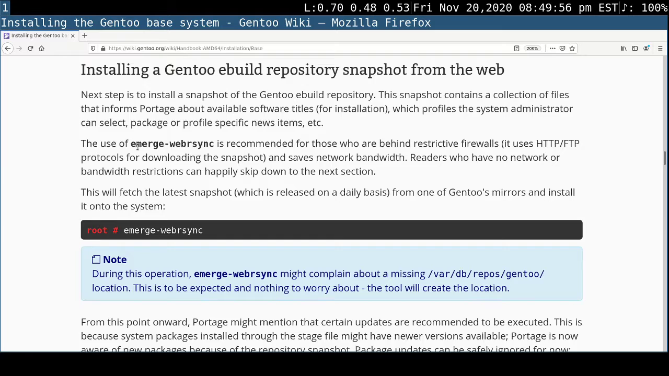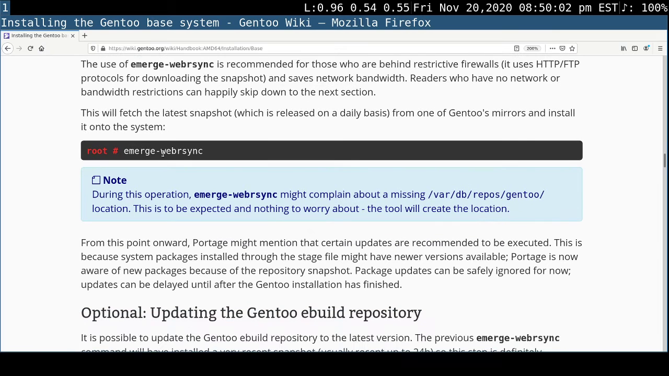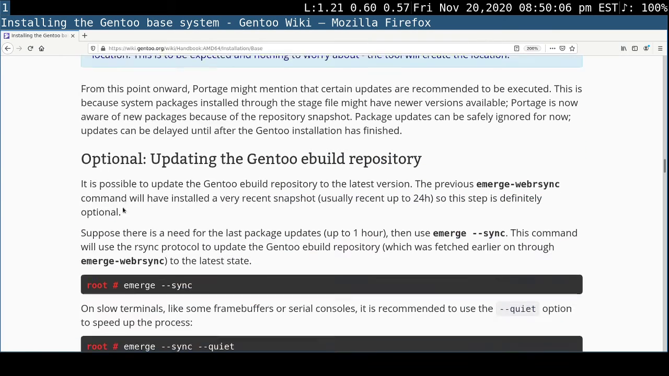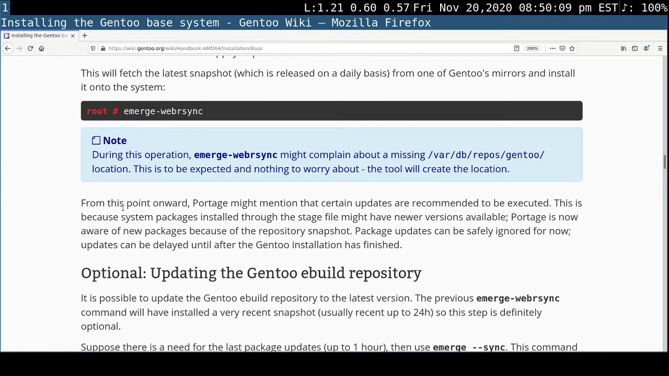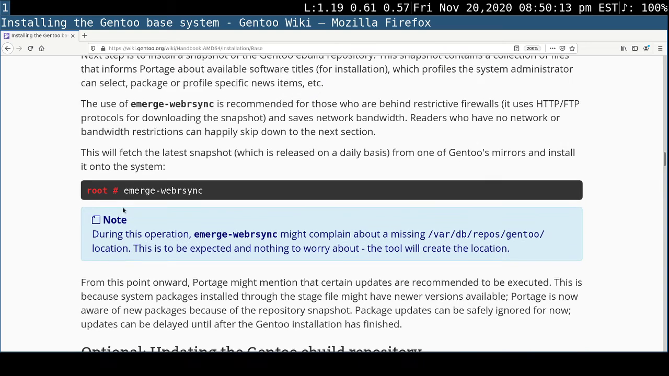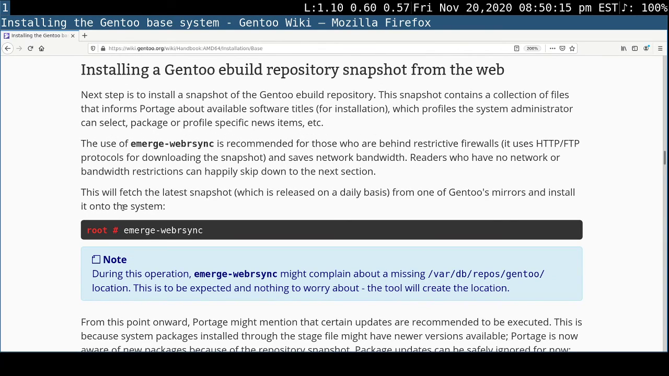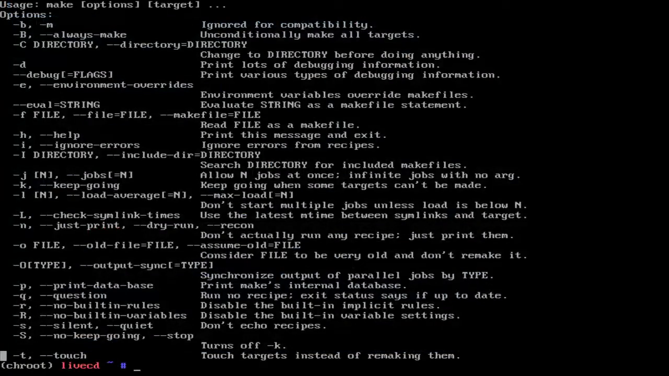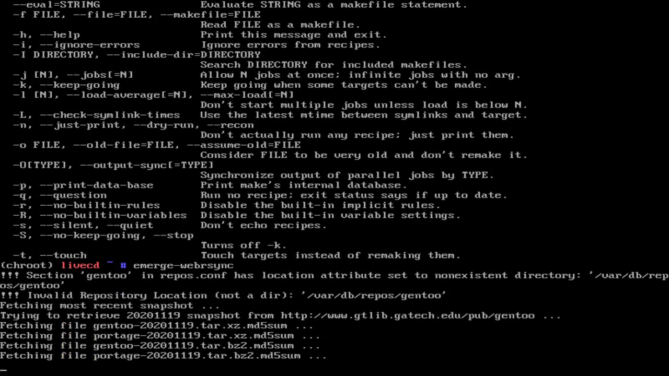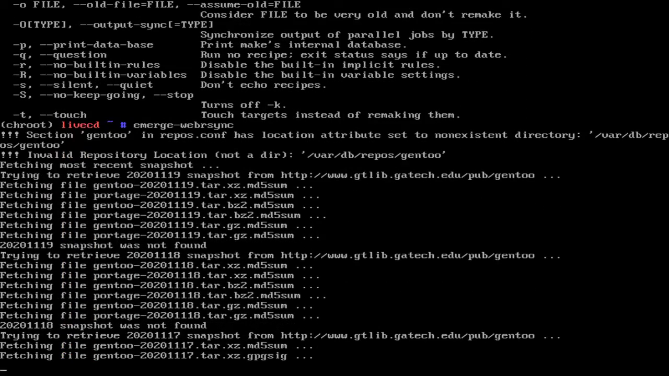Snapshot. The use of a merge website behind restrictive might complain. Do I have to do this? I'm going to do it. It's probably going to take a while. Emerge-webrsync. All right, well that's going.